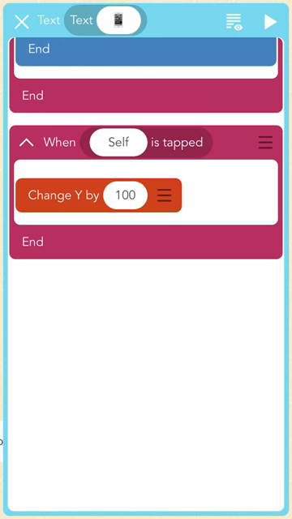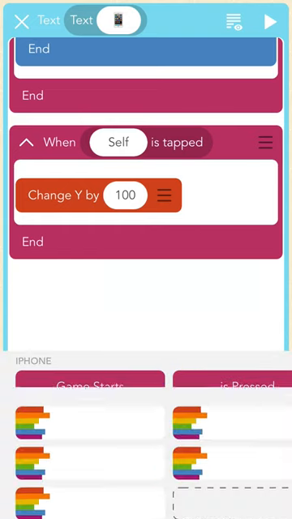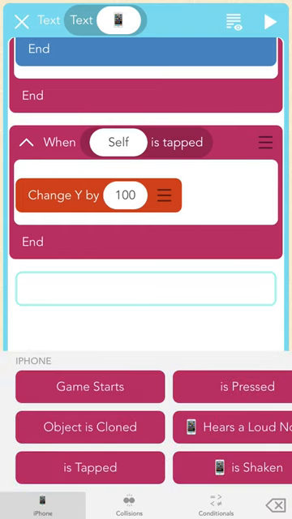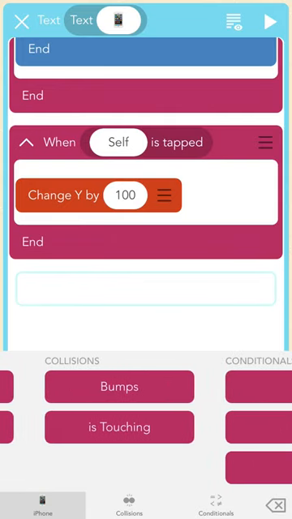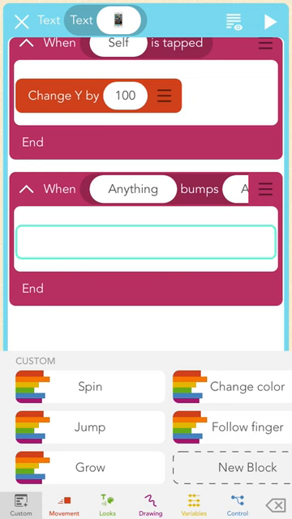Okay, when a phone bumps into a toilet, it should disappear. That means I need a new trigger, or a new when block, for when the phone bumps the toilet. So I'll tap in the white space below the last when block to get the when's keyboard again. I want a when block that triggers when a phone bumps the toilet. I need to look for bumps, so I'll scroll over to the right. It's the first block under collisions. I'll tap bumps to add it to my code.